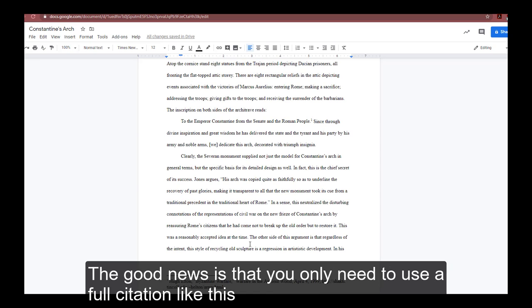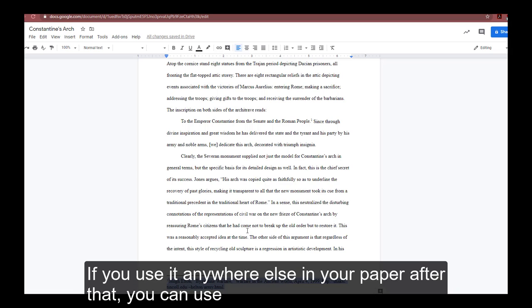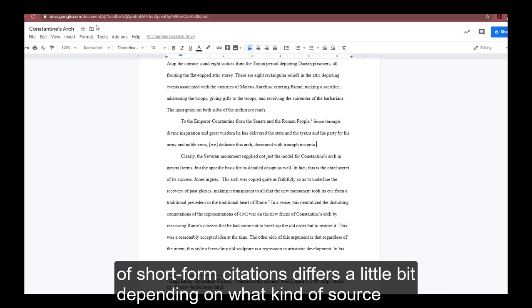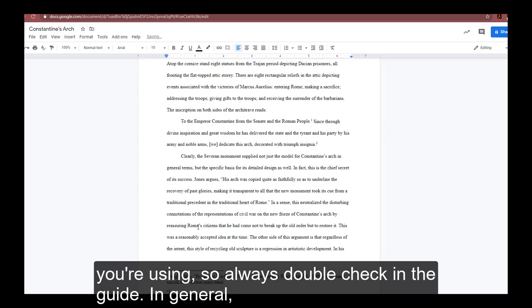The good news is that you only need to use a full citation like this the first time you use that source in your paper. If you use it anywhere else in your paper after that, you can use what's called a short form citation instead. The exact formatting of short form citations differs a little bit depending on what kind of source you're using, so always double check in the guide.